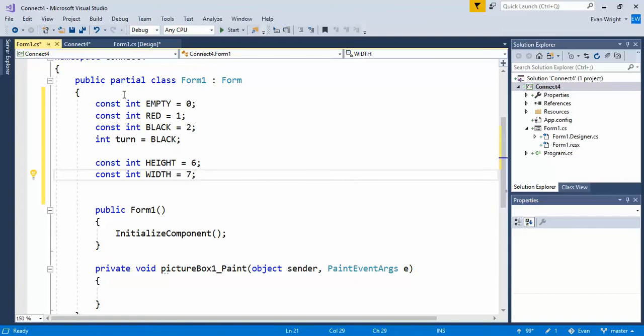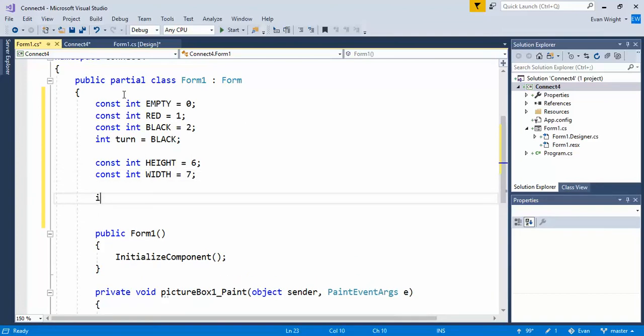Now let's go actually create our board. So I'm going to make a 2-dimensional array of integers. So it's the data type followed by the square brackets with a comma in the middle to indicate that it is a 2-dimensional array.